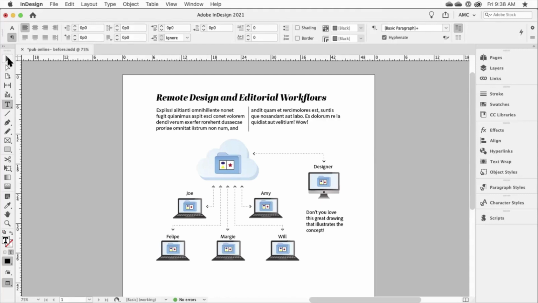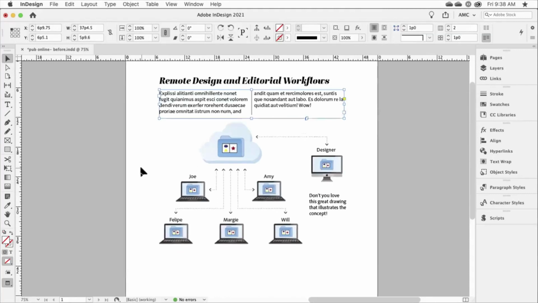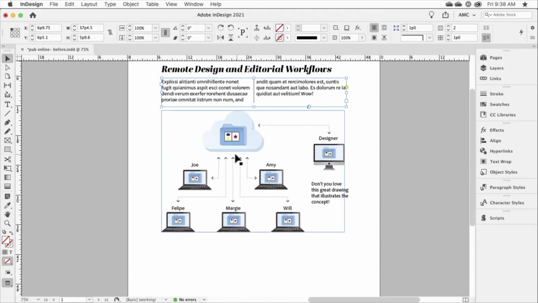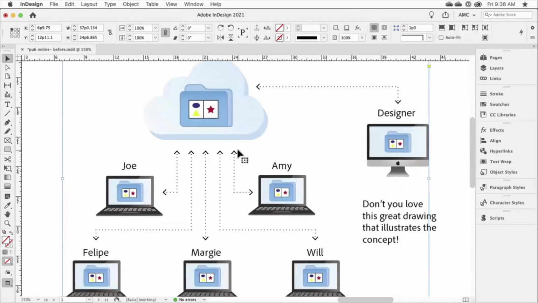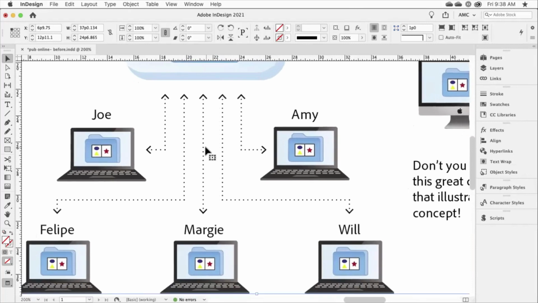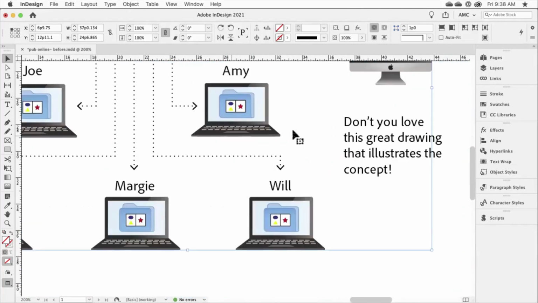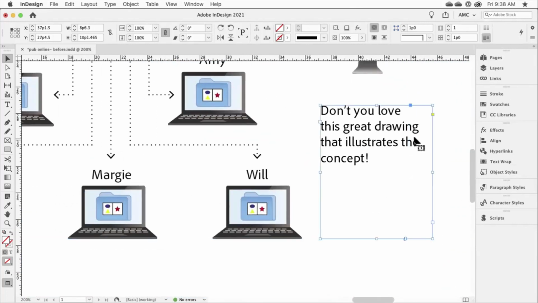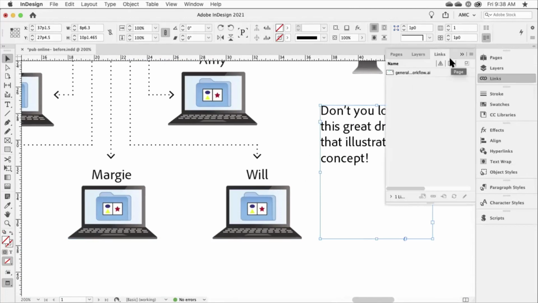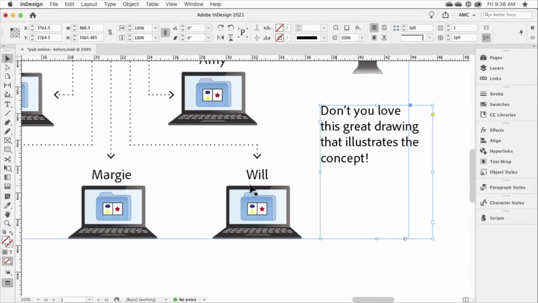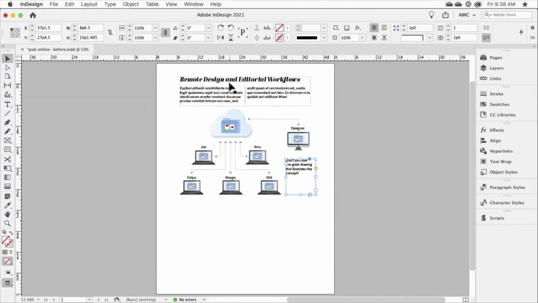Here is a graphic that I use on occasion showing design editorial workflows. I'll zoom in. So it's very crisp and clean. It was placed from Illustrator. Here's some text that I created in InDesign, so you can see that they look about the same, but it is a placed Illustrator file, okay? And this, of course, was done in InDesign.